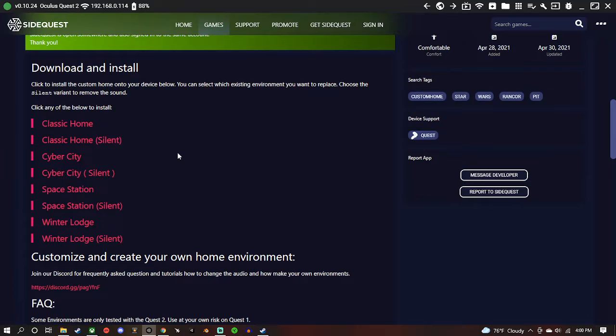Now, before we go any further, you are going to want to take a look at this. In order to get these on your Quest, we are basically going to be replacing the stock virtual environments that are already on your Quest and replacing them with more or less a modded version of the same thing. So here you're going to go ahead and decide which one of the regular environments you are going to want to delete and replace. So for this one, we are going to go ahead and go with Cyber City and just replace that.